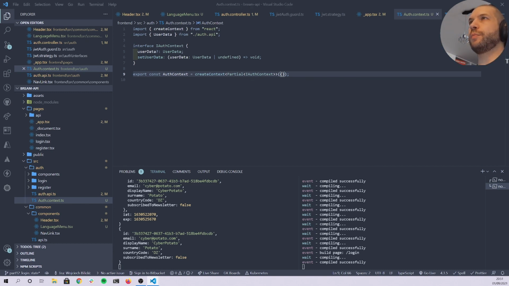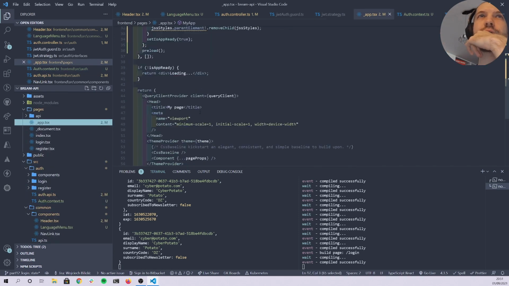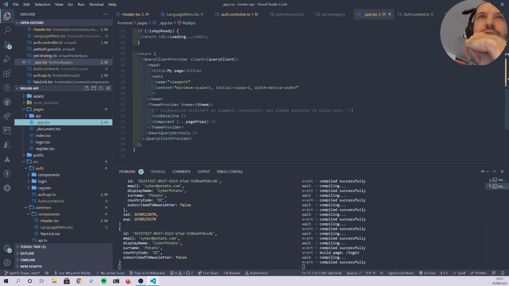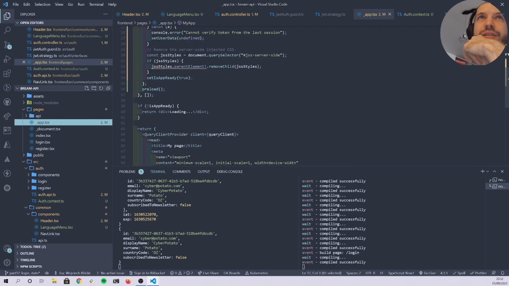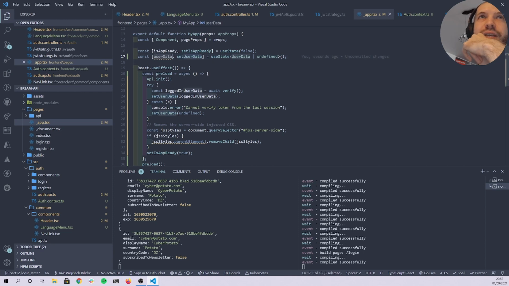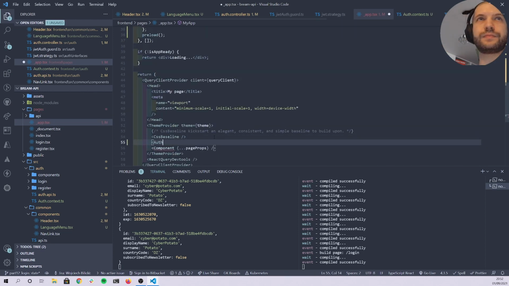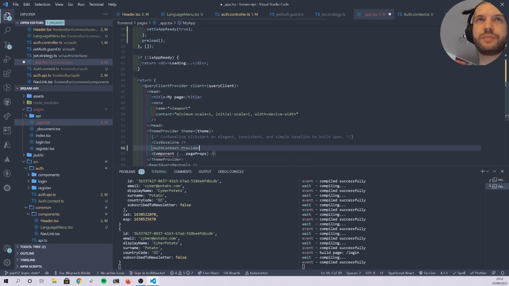We have to go back to our app, where is it here? Because this is actually our auth context provider, right? So this is where we get our information about how to set the user data and user data from. So I'm gonna just get our auth context, use the provider.